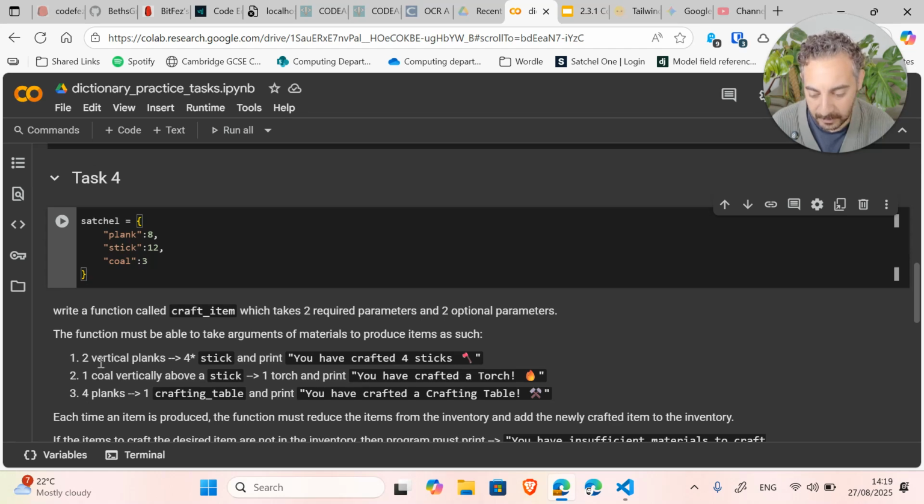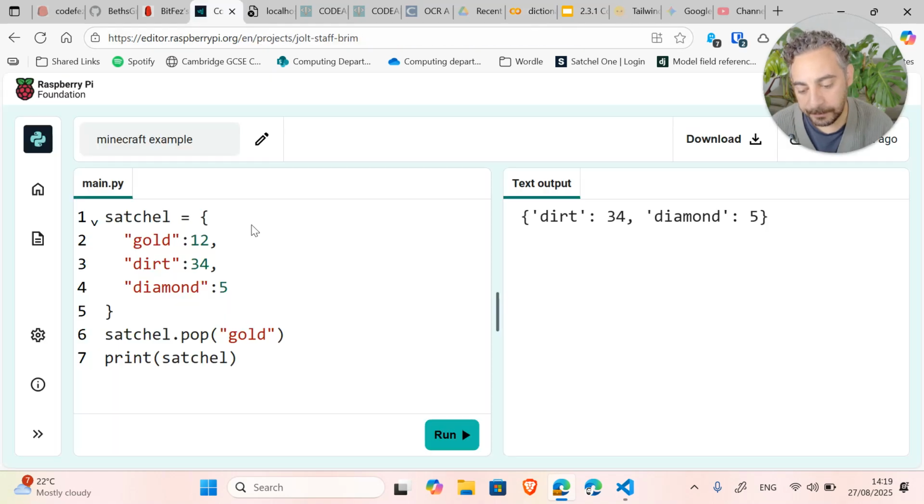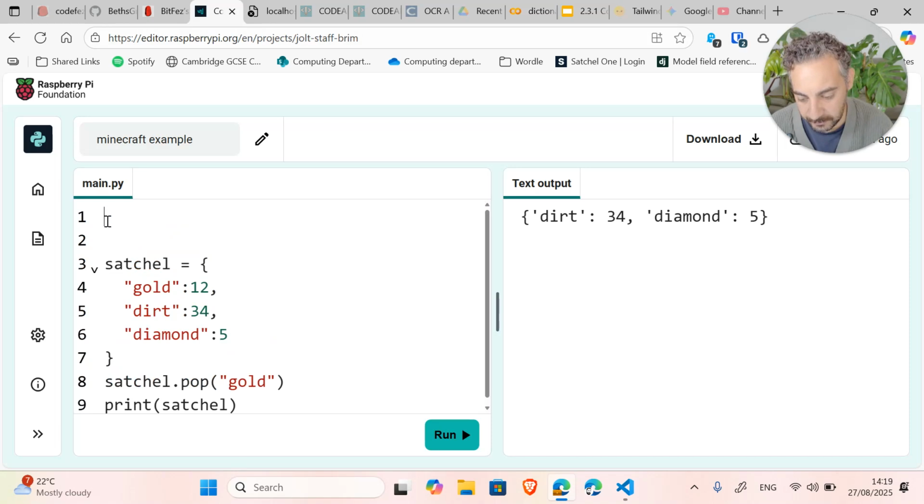So for example, if you have 2 vertical planks, then what it does is it outputs 4 sticks. Now what that should do is remove 2 planks from plank here, and it should update stick by adding 4 to it, okay? So I'm not going to show you how to do that, but we are going to kickstart writing the function, okay? So just to show you something.